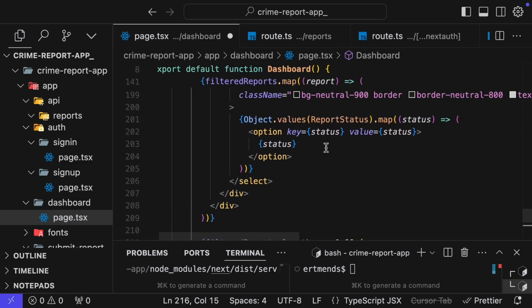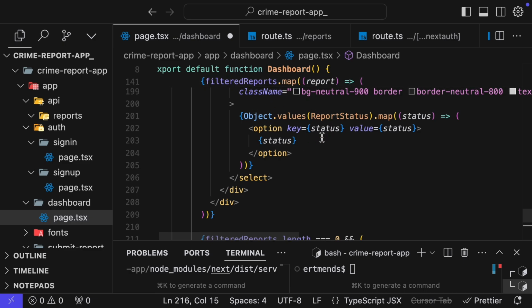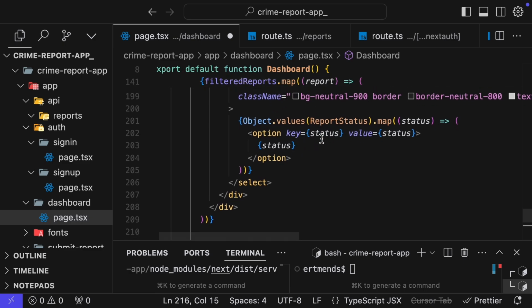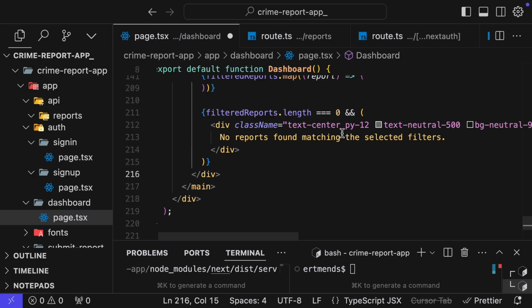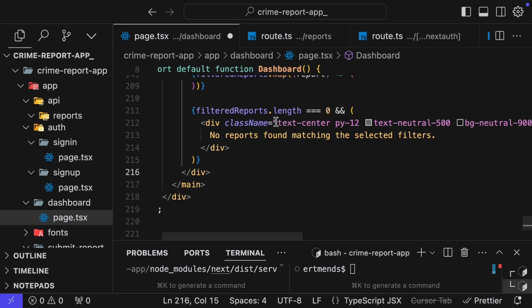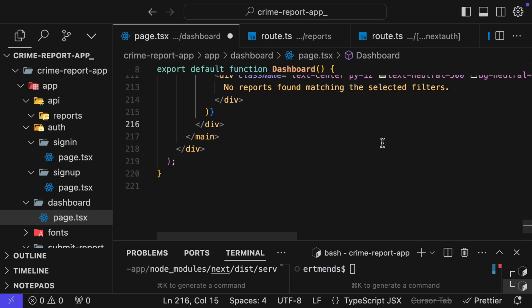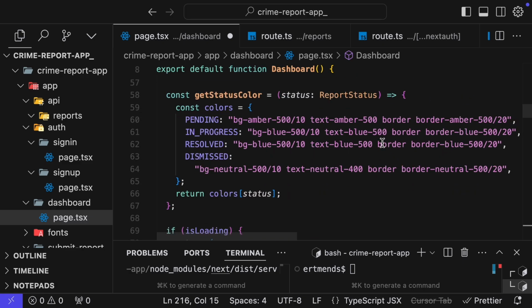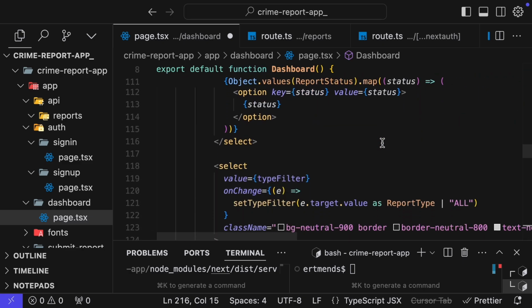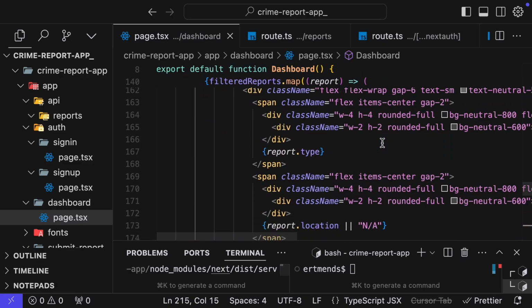So we have the report status to be modified over here. And if the filtered report.length equals 0, meaning we don't have any match, we want to display this div, no report found matching the selected filters. So I think basically we are done creating the dashboard page. Yeah, we are done creating the dashboard page.